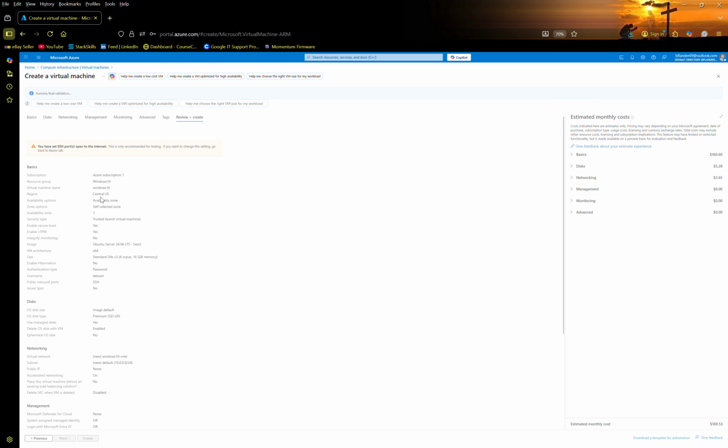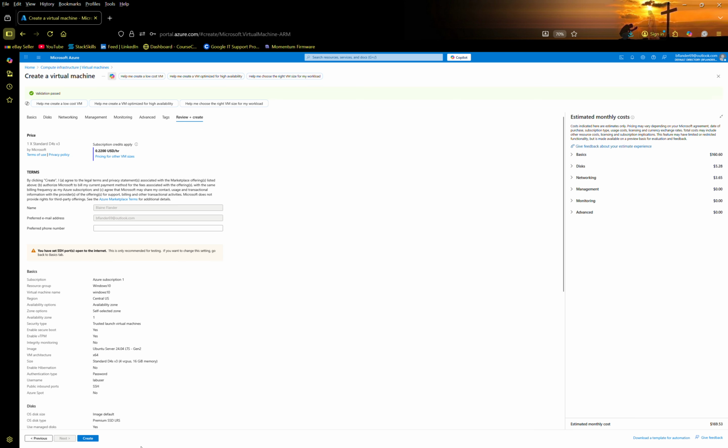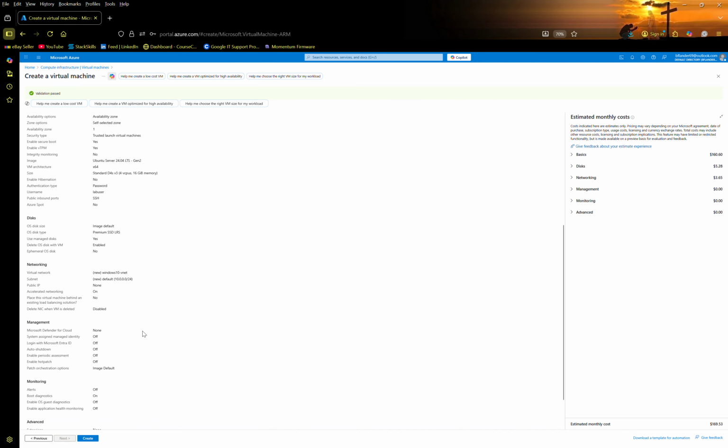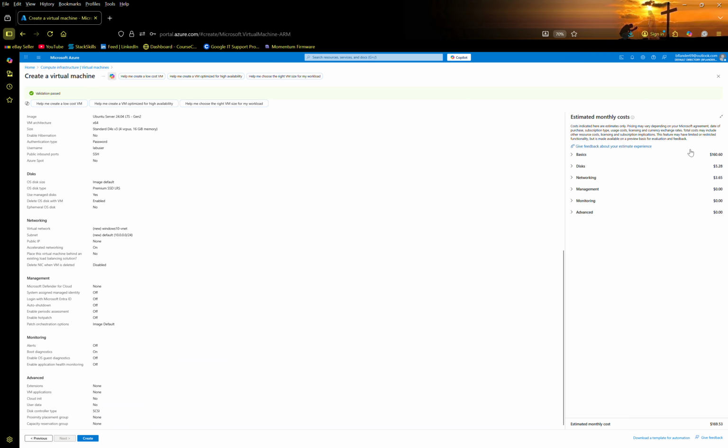It's going to give everything here. We're just going to double check everything's good to go. And it is. So we'll go down. And you'll see that roughly if you run this machine all month, you're going to spend this much, depending on if you're on your pay-as-you-go account. We're going to go down here and hit create.